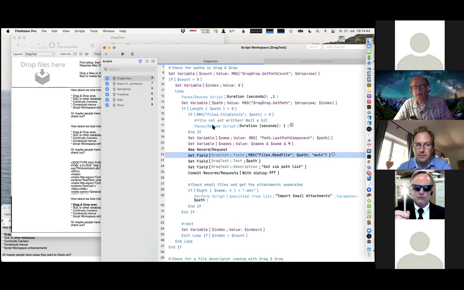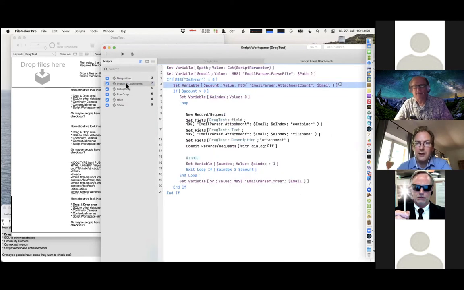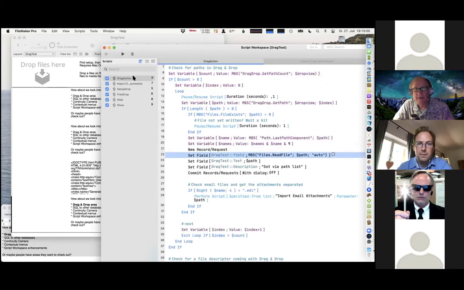Now this is on the way in. This isn't building an email. This is just parsing an email. Yeah, this is taking the attachments from an email you dropped here. Okay. So it's something I added for a client on request. Nice.